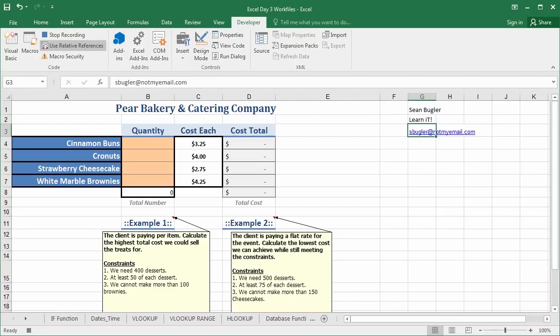So I'm going to stop recording using either the stop recording button up here at the top or the stop recording button here on the bottom left. Either one will work. And just like that, you've recorded your very first macro. But how do we know it worked? Let's go ahead and delete that.